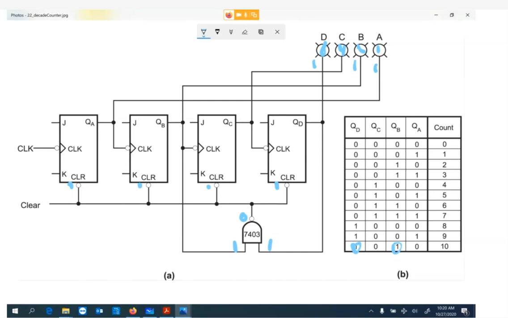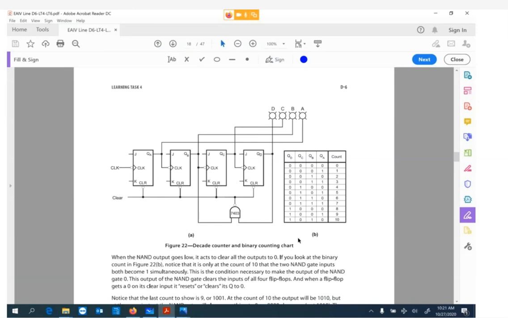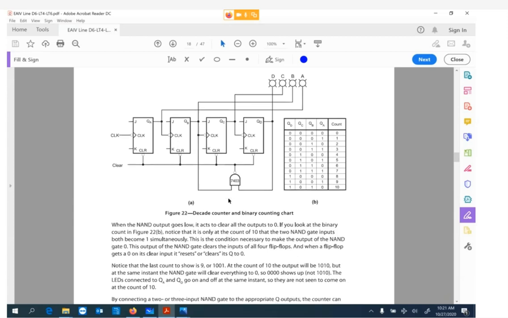So it's a little tricky to follow. I know that will come up in the self-test, asking you what would happen if we changed the wire from D to C or something like that. So you'll see that later on. So that's our decade counter, and at the stroke of 10 is when it clears, so we'll never see 10. Now, if we didn't have that there, it would count up to 15.